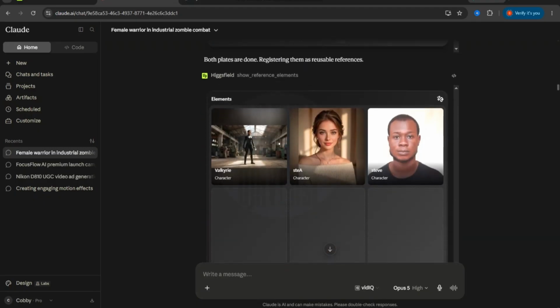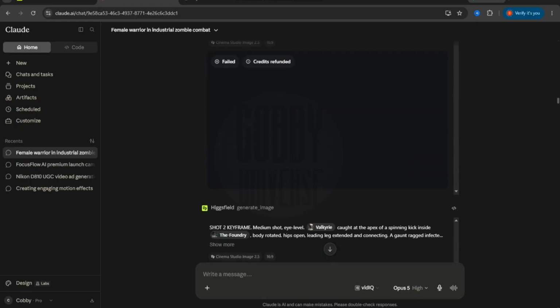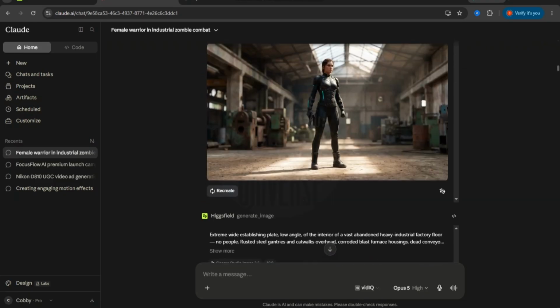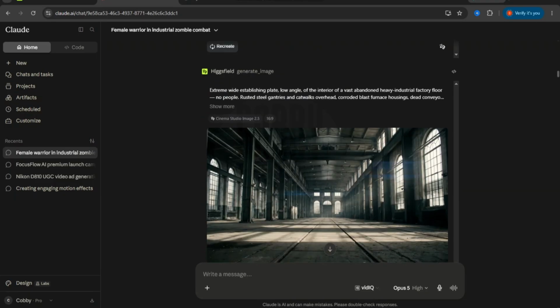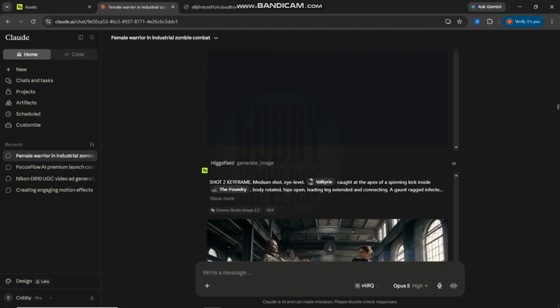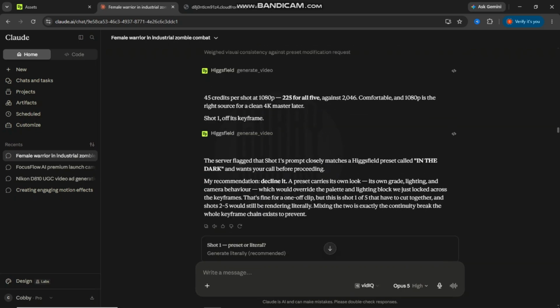Instead of jumping straight into video generation, Claude is thinking like a director, while Higgsfield MCP is preparing to turn that plan into cinematic footage. Honestly, seeing the workflow laid out like this gives me a lot more confidence in the final result, because every shot already has a purpose before a single frame is rendered. Now let's see how closely the finished video matches this storyboard.